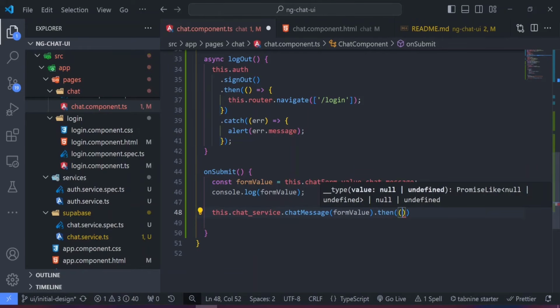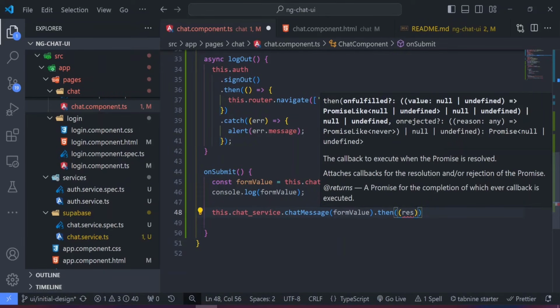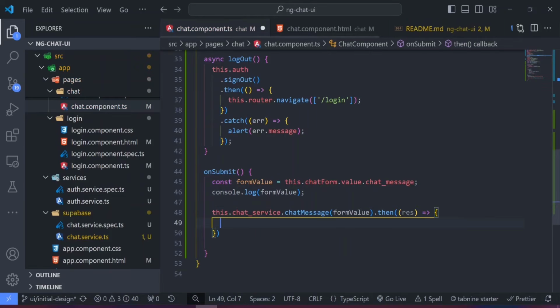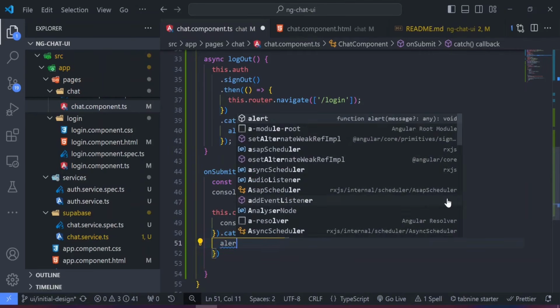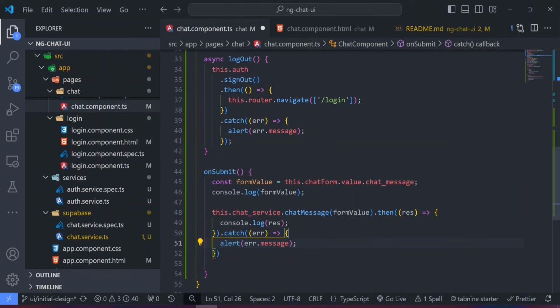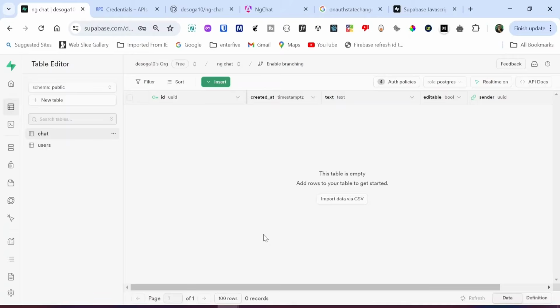Then we can say .then, because it's returning a promise, and we can give an argument of response, although currently we don't need to make use of this argument. Within the brackets, we can console log the response to see if we get any form of response from the database. Then we can make use of catch to catch any error that may be coming from the database. Make use of the fat arrow, and then we can alert any error coming from the database by making use of error.message. I'm going to save, and let's see if we get any data within our database when we send a value into the input field.